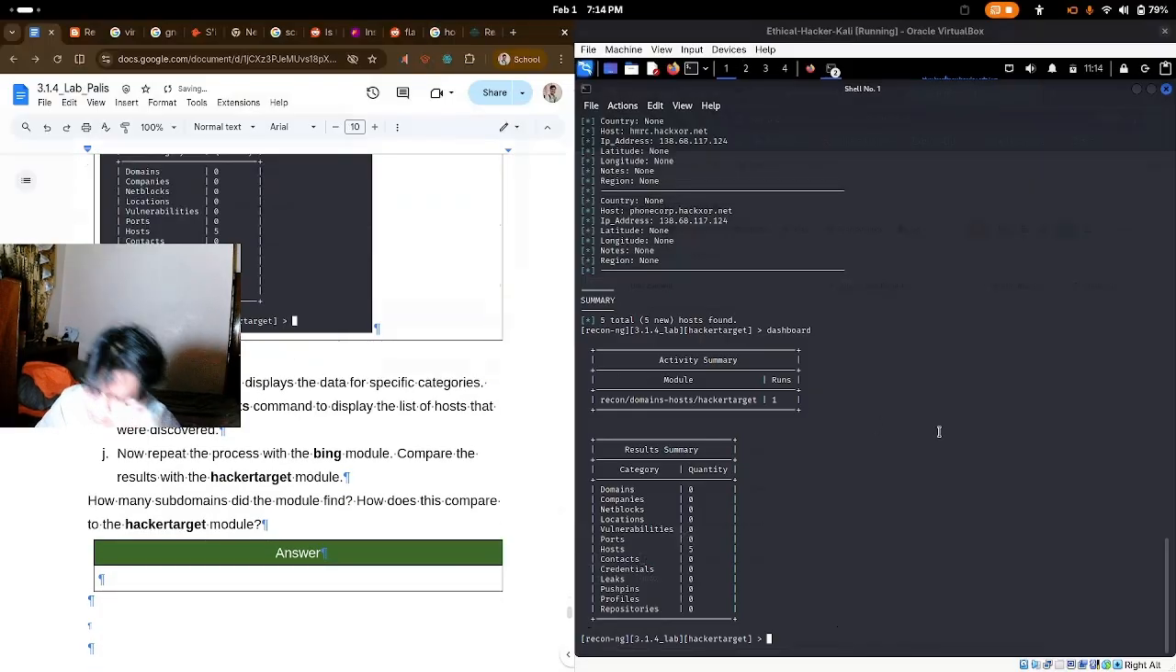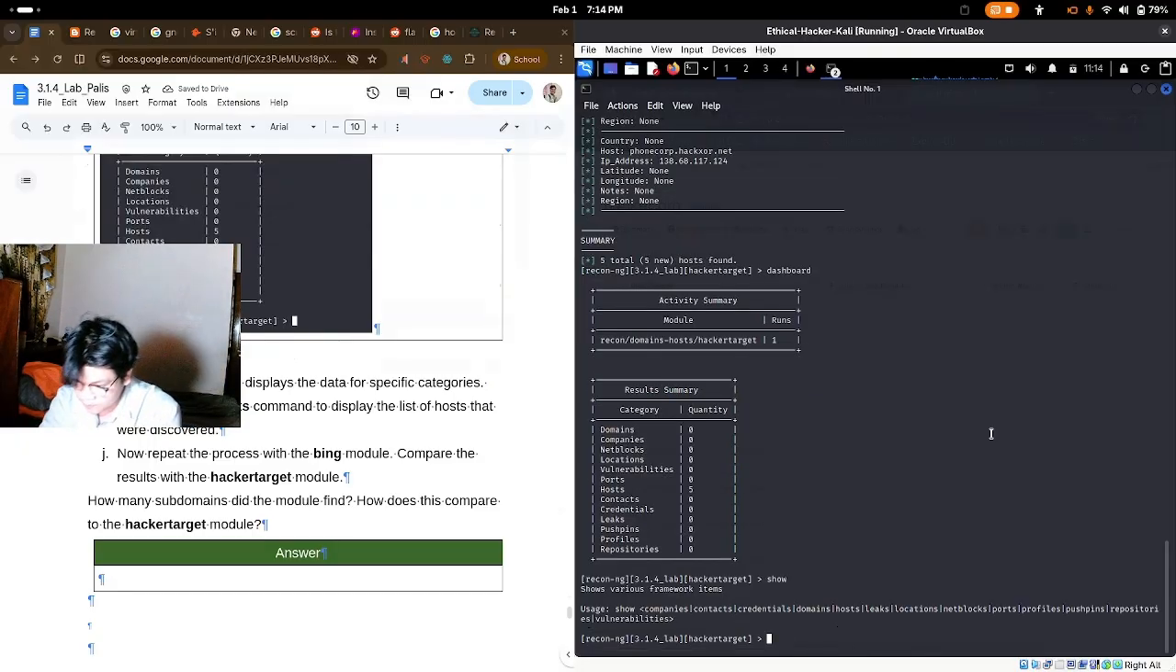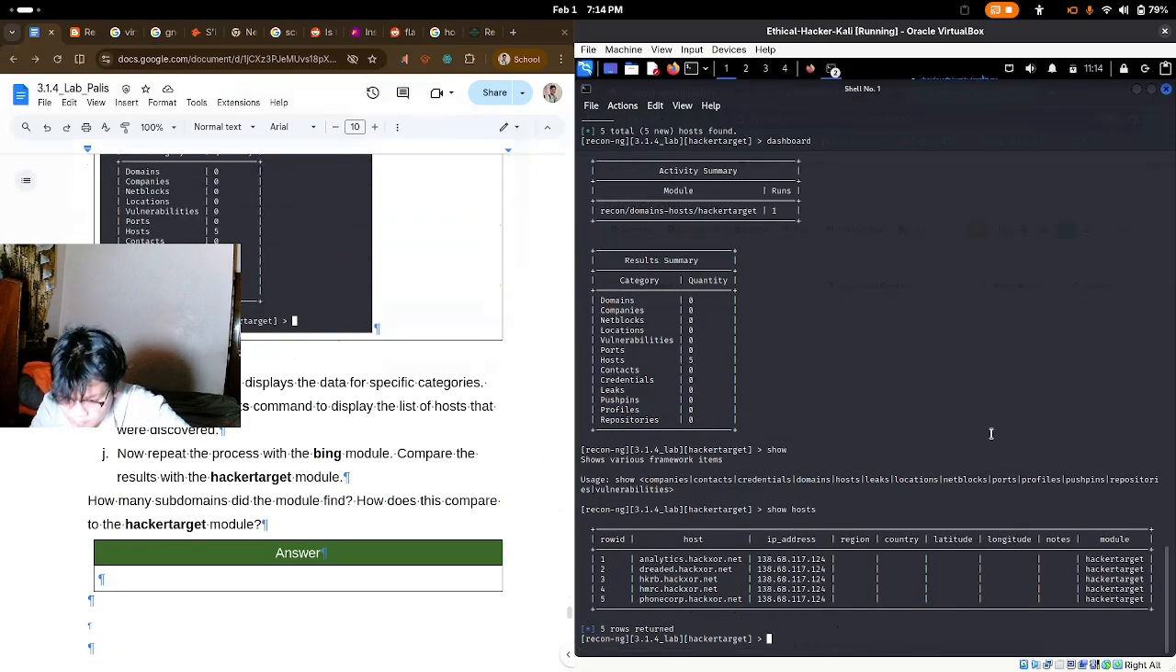The show command displays the data for specific categories. Use the show hosts command to display the list of hosts that were discovered. Now repeat the process with the ping module. Compare the result with the hacker target module.